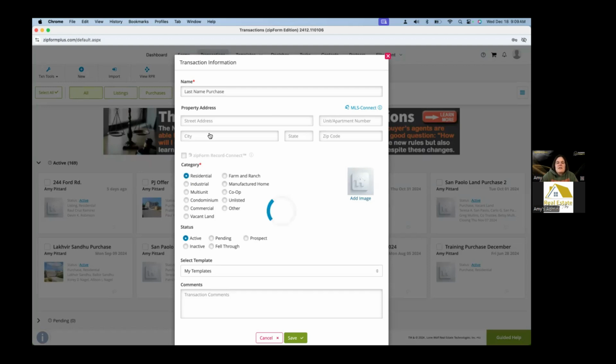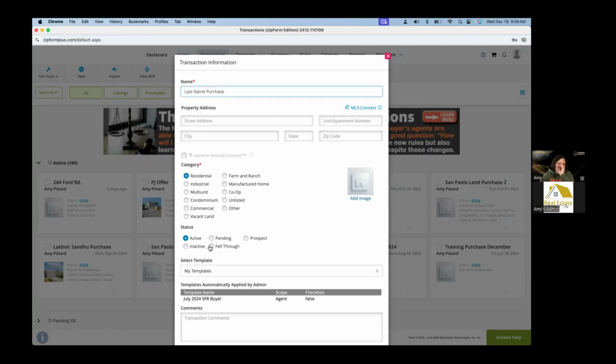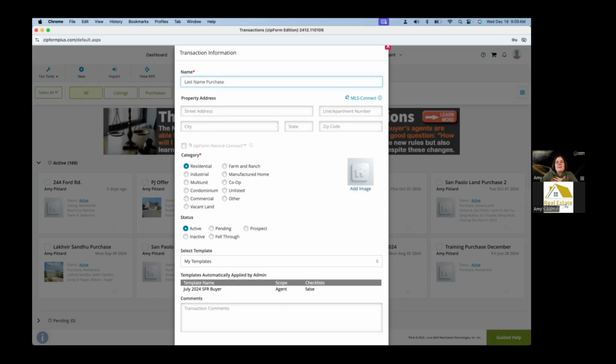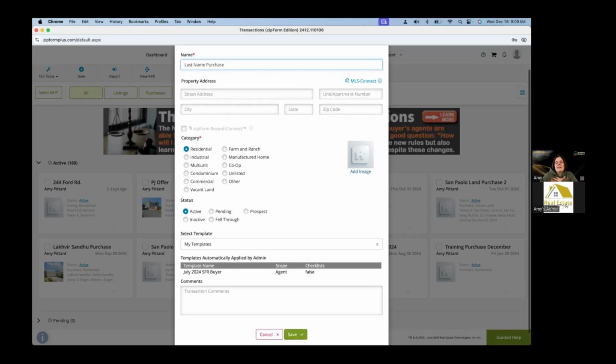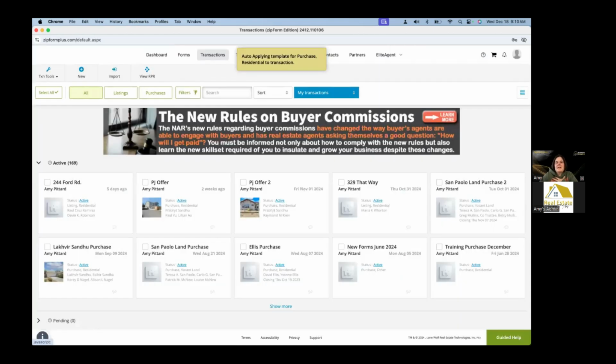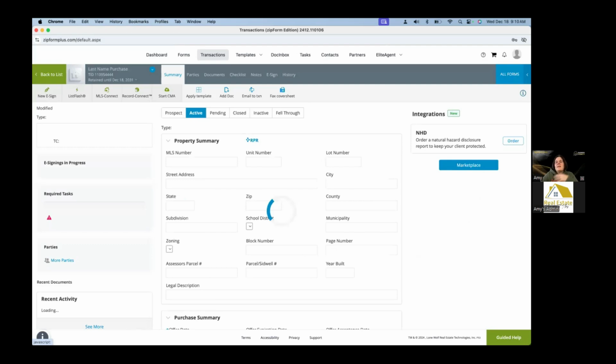Okay. If you don't have that, or there's no MLS Connect, or you're creating a listing, then you would just create the category. I have templates set up. So because I have templates set up, it's going to automatically populate this template to my file. Okay, we're going to talk about templates on another date. So once you create that file, it's going to open it.